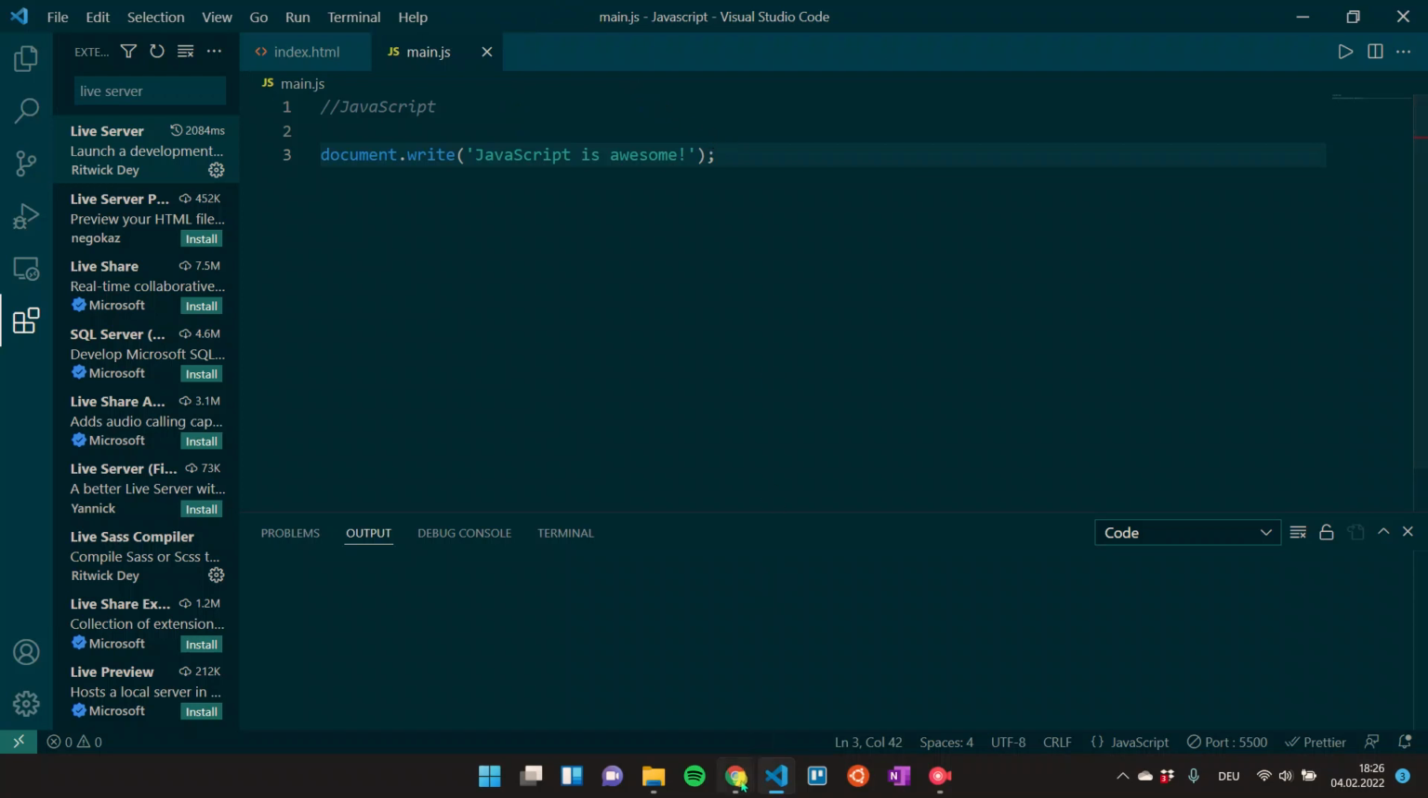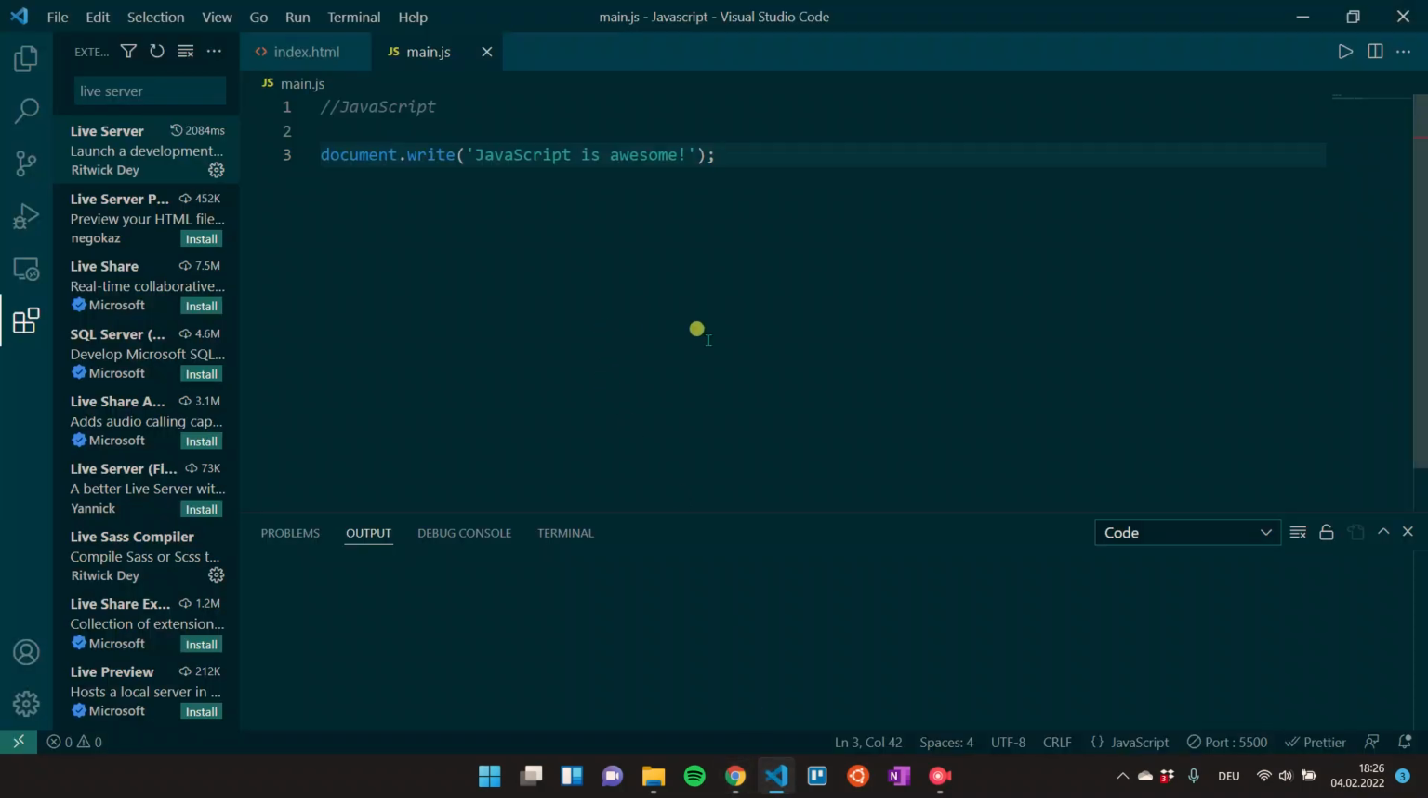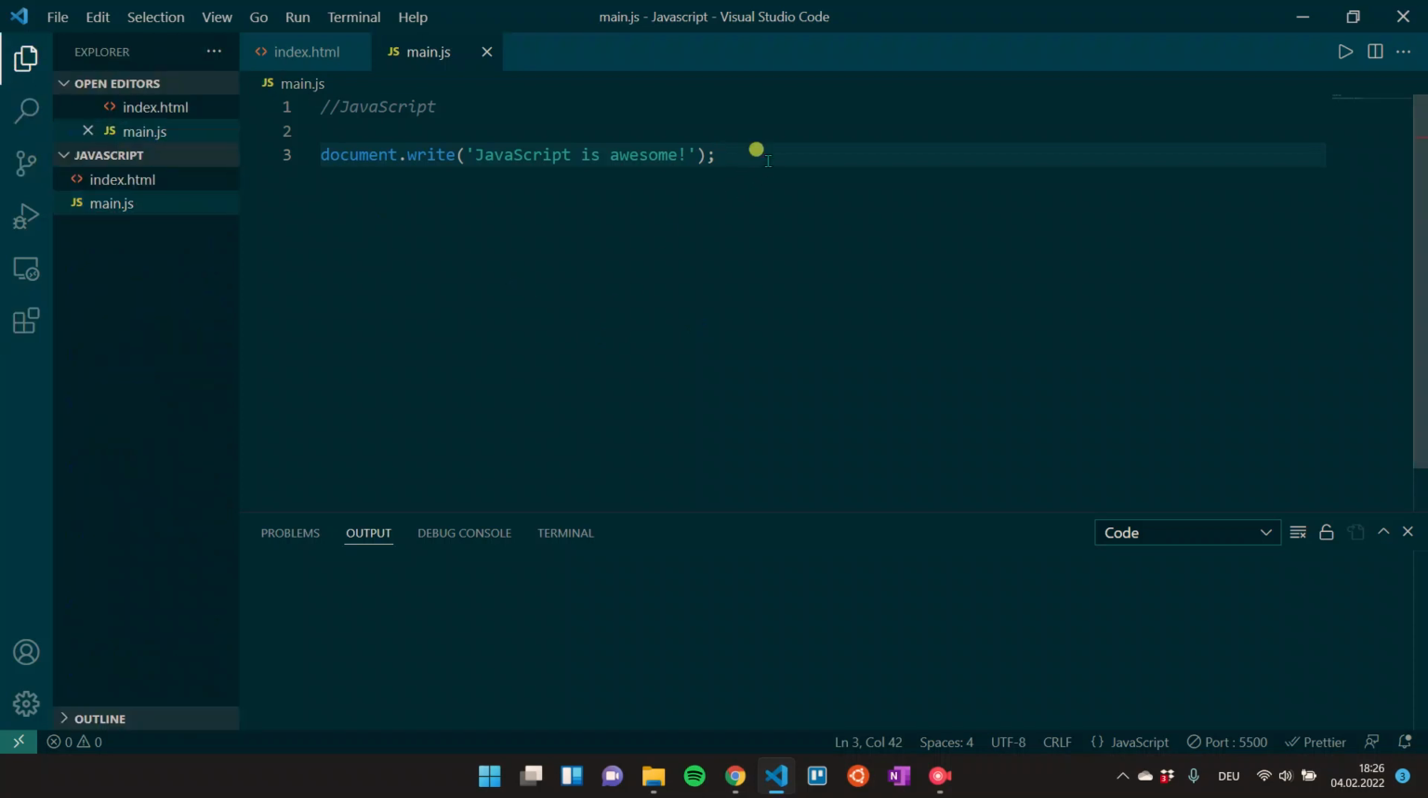When we save that, I already did that, and we head over to the browser, we can see that at the bottom here, we added the line "JavaScript is awesome". So we successfully modified our HTML document with JavaScript. We can also change an existing HTML element.